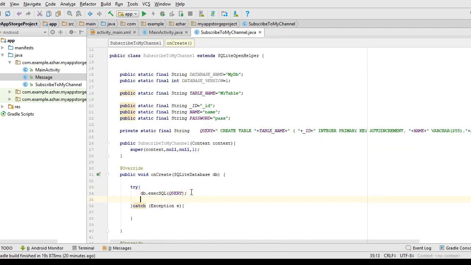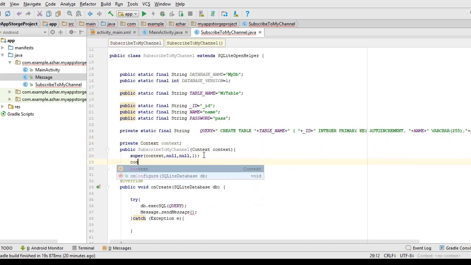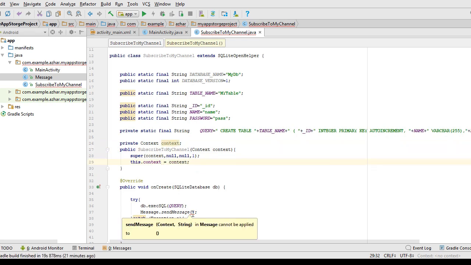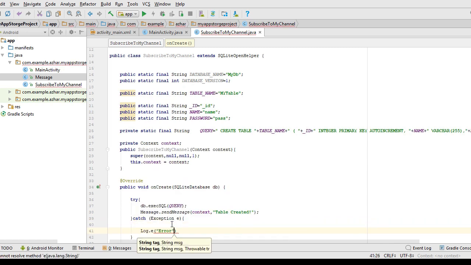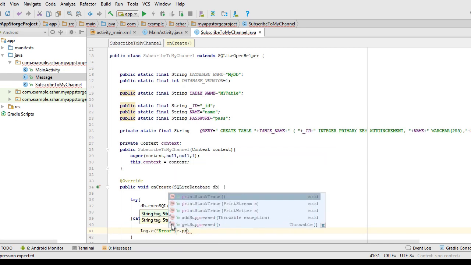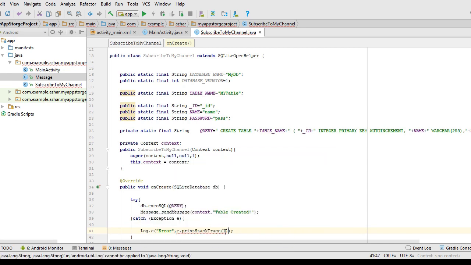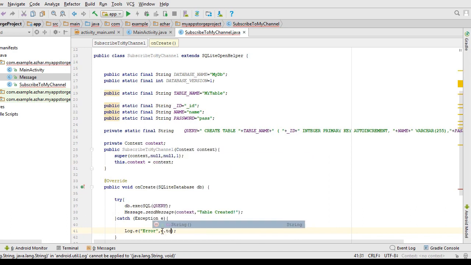When the query is executed, I'm going to call Message.sendMessage. In here you pass the context. So I'm going to create an extra variable in here, private Context, and I initialize this context by this context. And that's it. So the first parameter we will pass is that context variable, and your message, "table created". If the table was not created, you can pass the message to the user, or you can also use the logcat in case of any error. Error, e.toString, and I cast this to string. So I call the e.toString, and that's it.